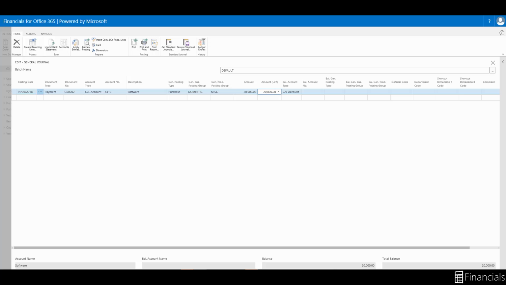If you were to post this entry, Financials would not allow you to, since the balance is out by $20,000. To balance the account, we can manually enter a new line or set up a balancing account on the same line. For this example, we will use the cash account, account number 2910. The accounts will now be balanced.